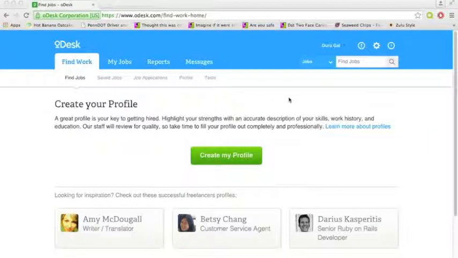Freelancing is a great way to start your portfolio and get jobs and work from the comfort of your home. And one of my favorite freelancing sites is Odesk. When I started on Odesk, I was looking for tutorials on how to start on it, and I could never find any that were kind of like quick start guides, so that's what I'm going to give you today.